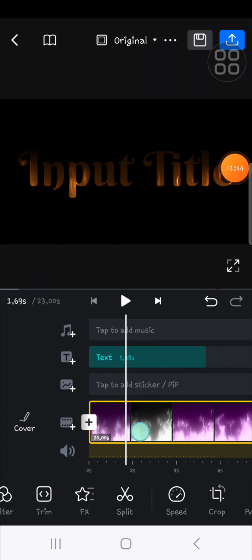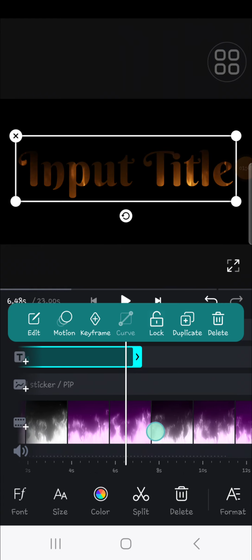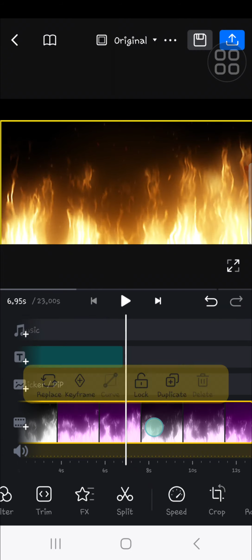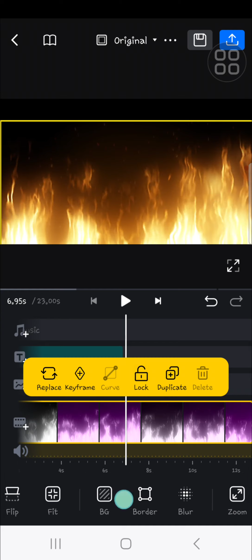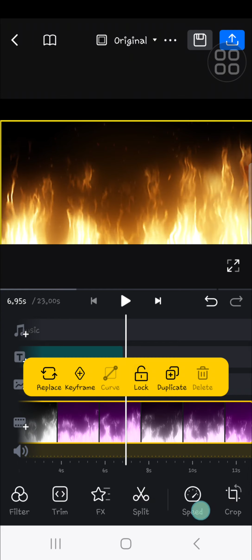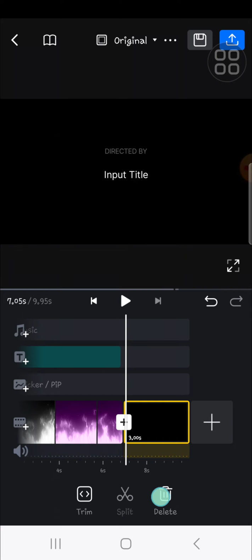Alright, and then I'm going to cut the fire video. Okay, I'm going to cut it right here. We can click on the split menu. Okay, and I'm going to delete it.